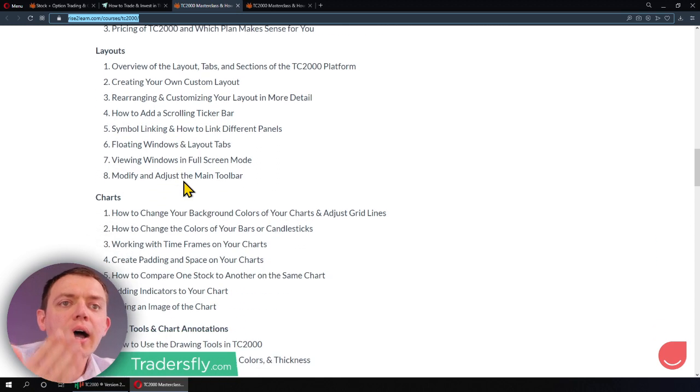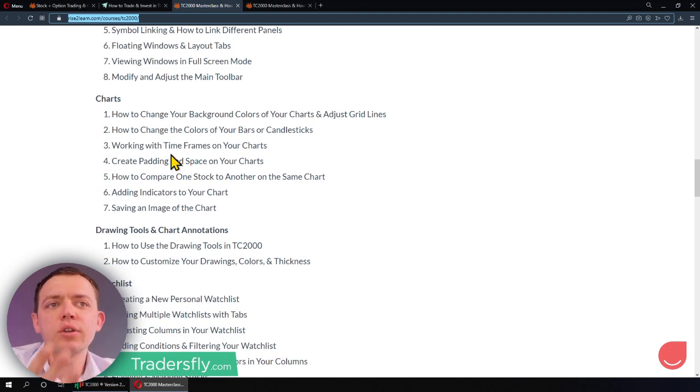So we're going to go through how to set up those layouts, how to look at the charts, how to change the colors of the charts, how to change it from bars to candlesticks. So software based, right? People want to get started with just the software.